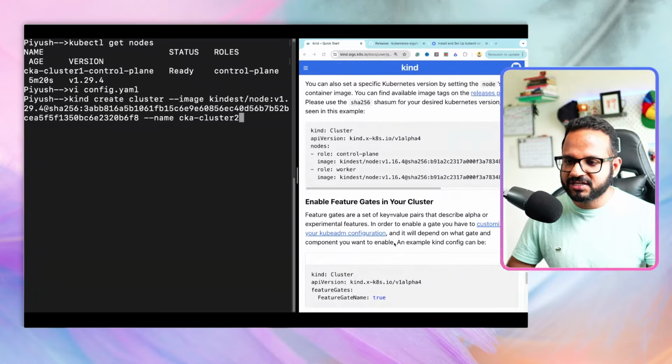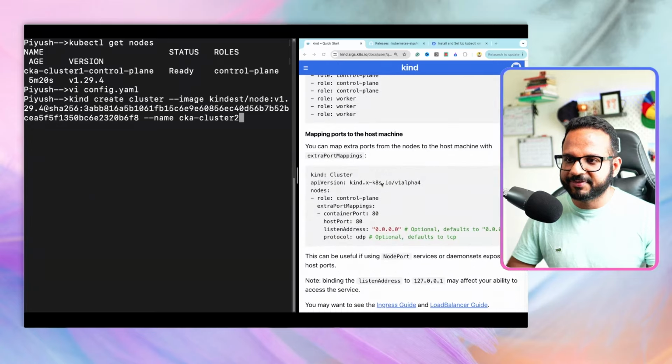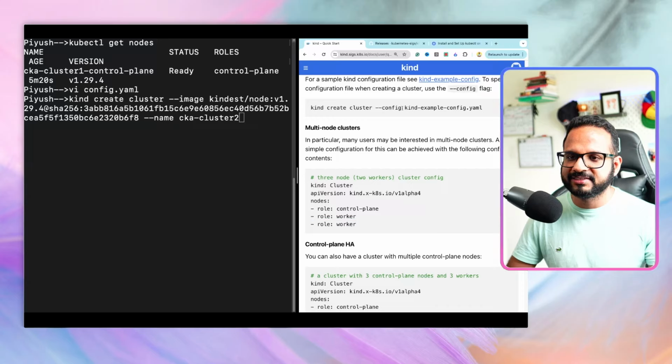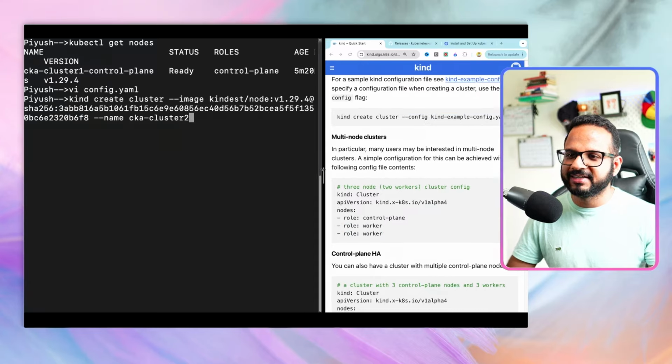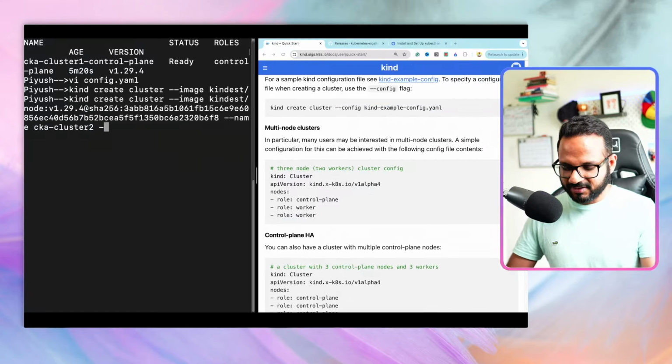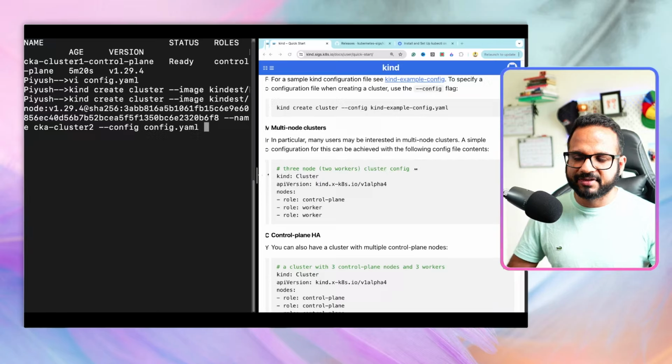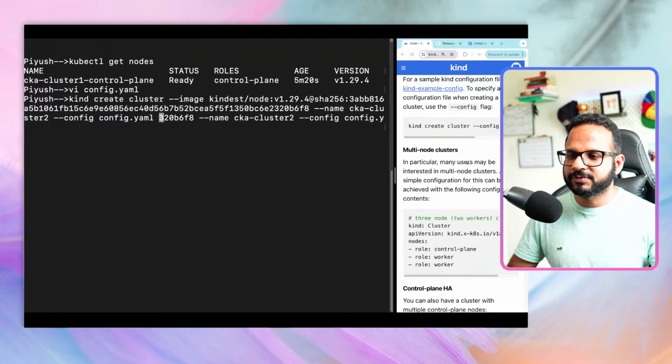Okay, so the details are provided over here, where it says create the config file. This is how you can refer to this file in the command itself. So over here, you provide the details: the config flag and the name of the config file, which is config.yaml, or whatever name you have given. Okay, so this is the entire command now, and I'll hit enter.